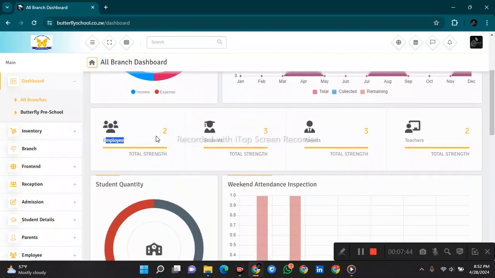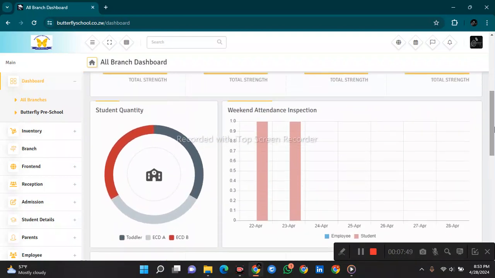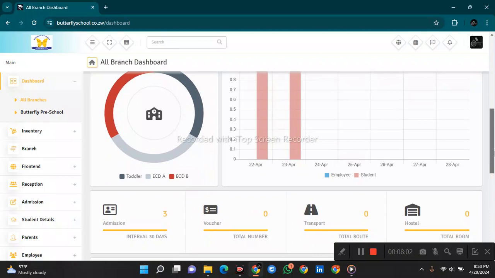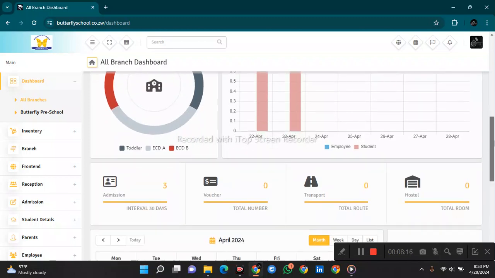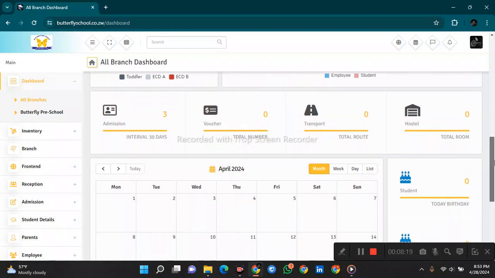So we also have here where it's showing the employees, students, parents, and teachers. We also have the attendance. Here we'll be able to mark the register using the system. So it's just showing the illustration of the attendance of the students that have attended on specific dates. We also have student quantity, the total number of students. It's just plotting the chart of the total number of students. So it's just visualizing what is being shown on the school.